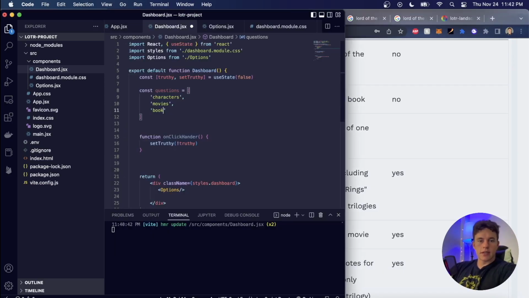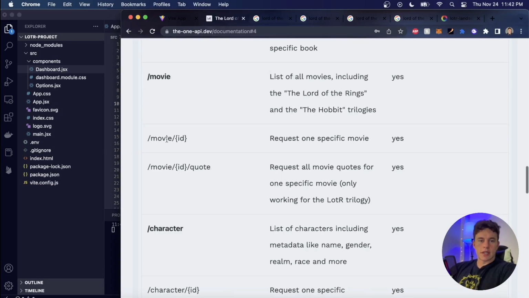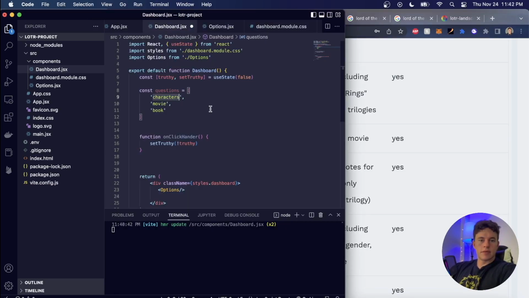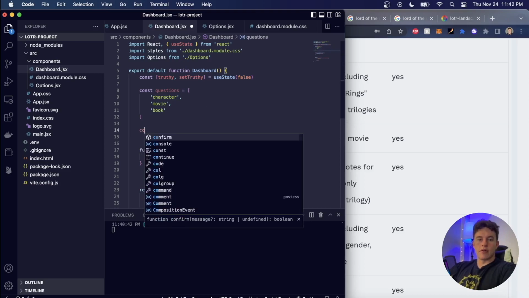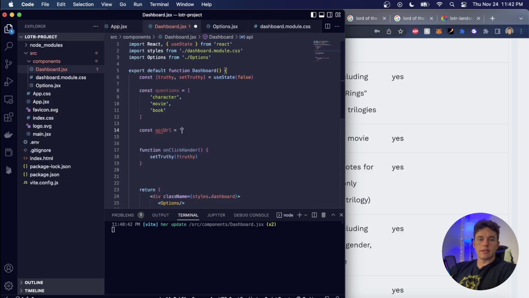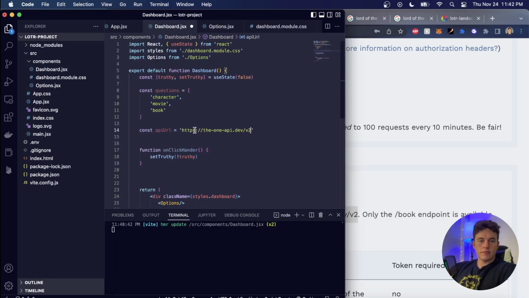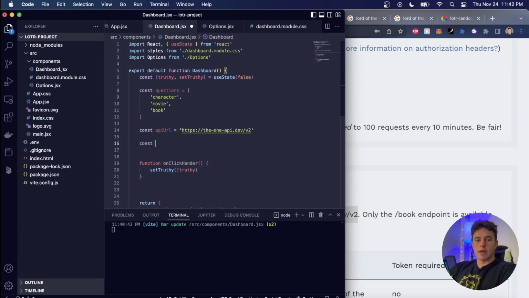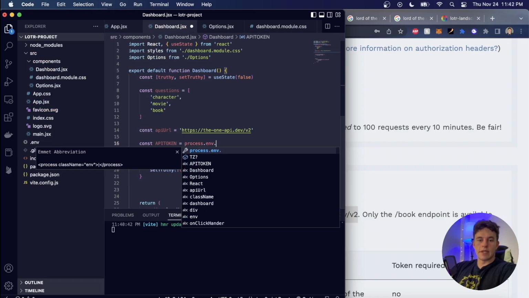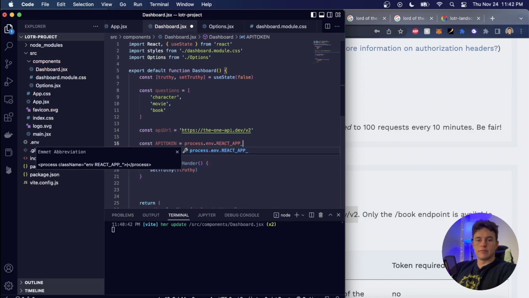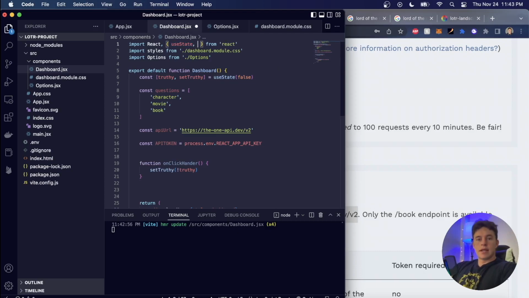And those are singular, so it's going to be just like that, book and character. And the other thing we're going to define is our const API URL, and that is equal to this just here, v2. And lastly, we're going to get our API token, which is equal to process.env.react_app API token. And I was actually wrong, that is a key. And with that, we can introduce the next React hook.